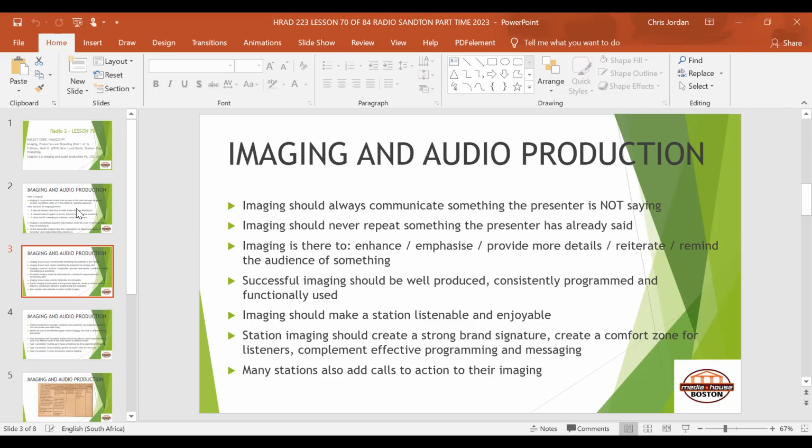Okay, complement effective programming and messaging, and many stations also add calls to action to their imaging. So phone us right now, send us a text on, follow us at that type of call to action. Remember, what is a call to action? We are indicating to a listener, go and do something, right? We are calling them to an action that they must go subscribe, go download, go follow.